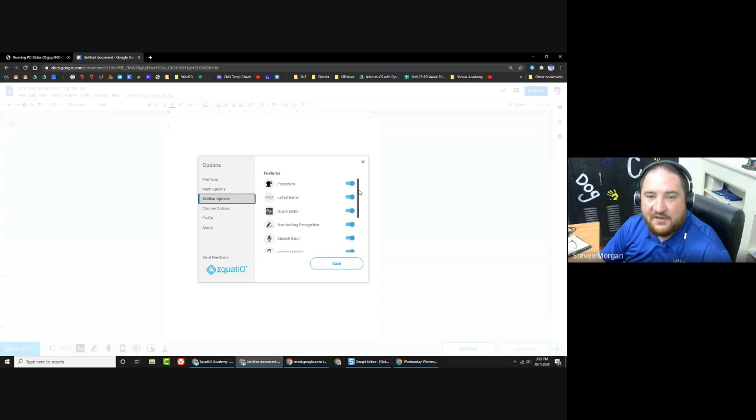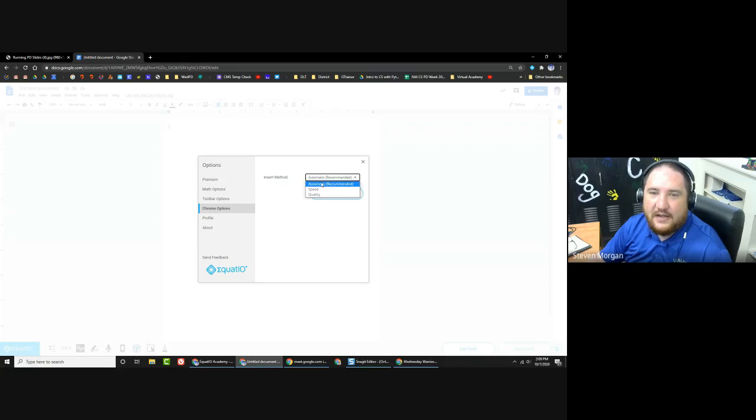But you can pick and choose other features that you want to turn off. So if you do not want, for example, the Equatio Academy button showing, you can click that button and it will take it away. And you can do that for any of these tools as well. And for the most part, the rest of it, you're probably just going to leave the way that it is. You're going to insert it automatically. You can either pick that or speed or quality. Automatic is a pretty good middle.